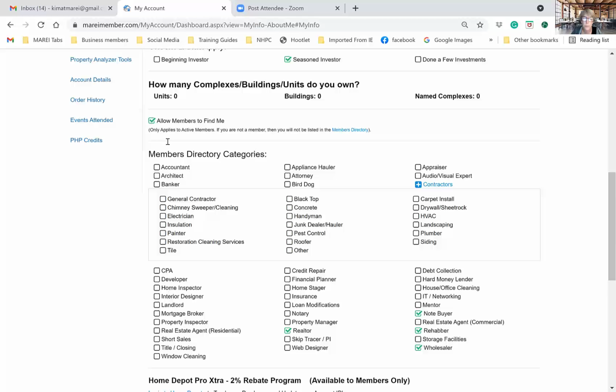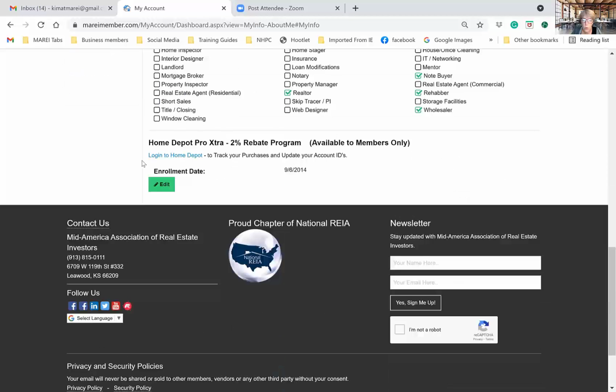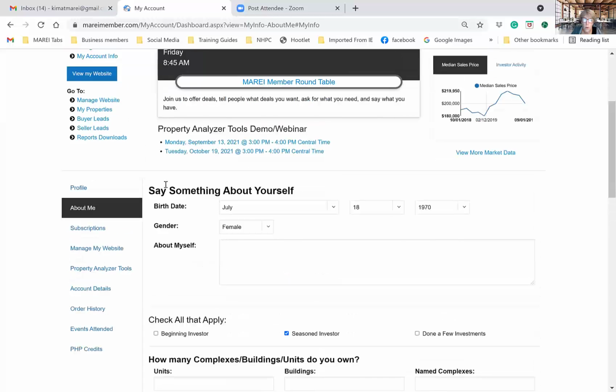Now, if you have a product or service that you want to promote to other people, you can go in here, say, hey, I'm an accountant, click that box, or I'm a CPA, but see, nothing's clicking. So, how do we change that? We're going to come all the way down here to the bottom to the green edit button. And then all of this is editable.